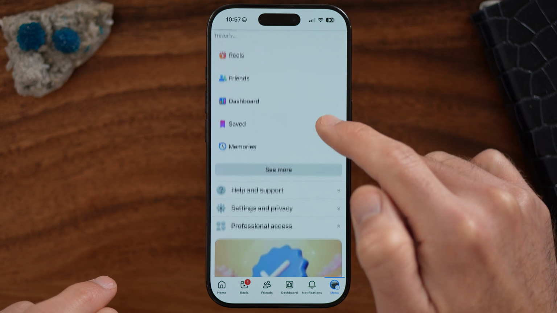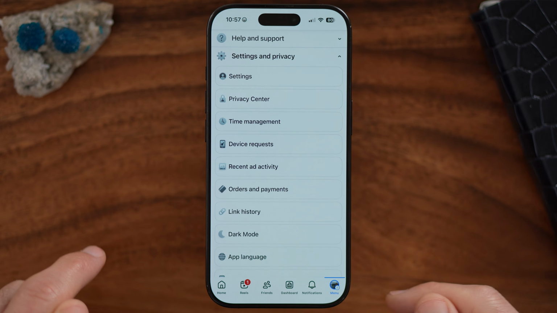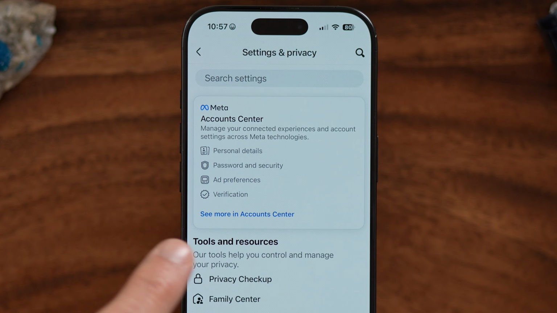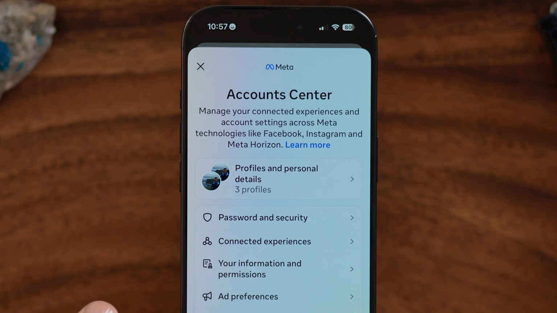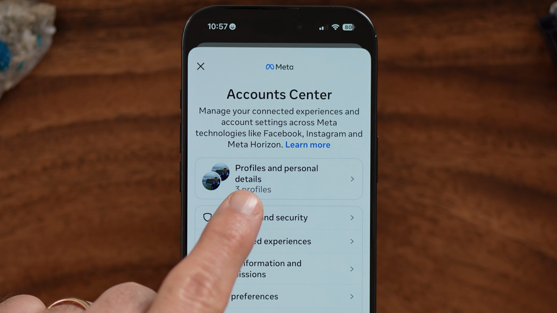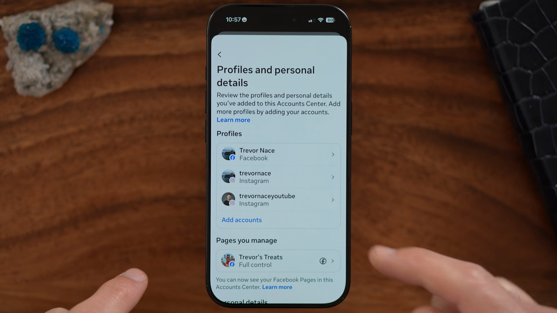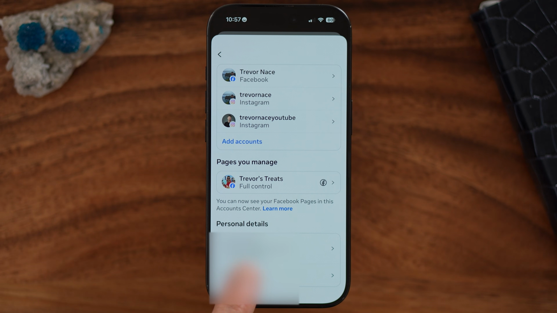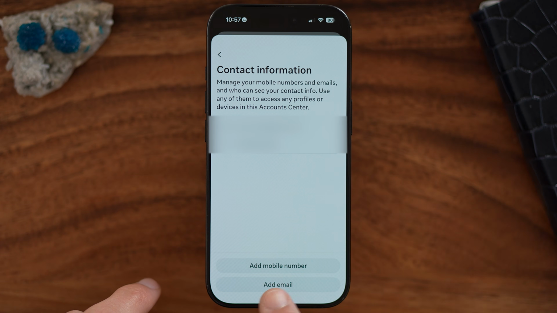Next, it'll be the same on any device. Scroll down, tap on Settings and Privacy, and then tap on Settings at the top. Tap on See More in Account Center midway down. And next tap on Profiles and Personal Details at the top. Scroll down from here. Under Personal Details, tap on Contact Info. And tap Add an Email at the bottom.